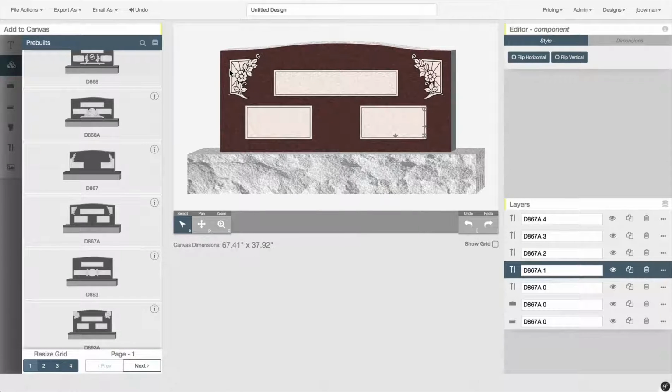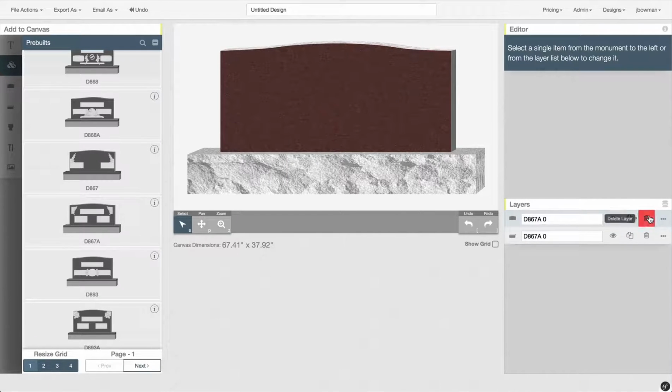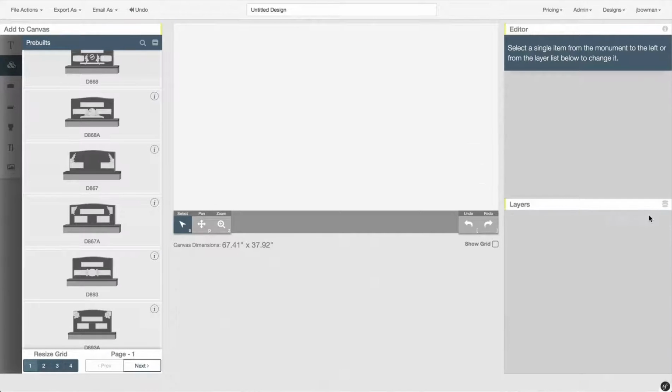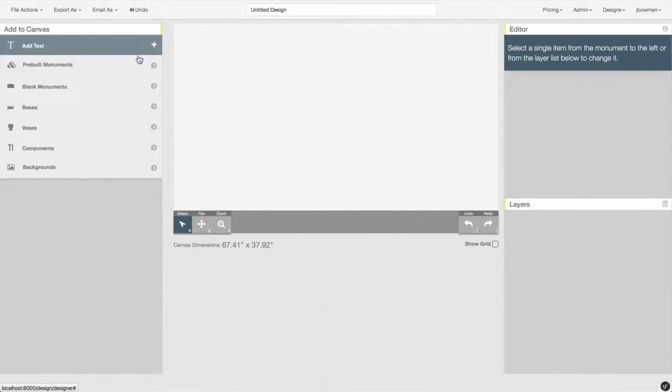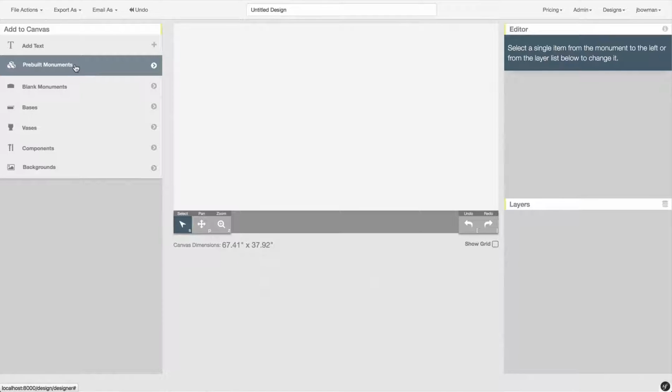So we've got our pre-built here, but I said we were going to build one from scratch. So why don't we go ahead and do that using these new skills. So what I'll do is first I'm going to click delete on each of these layers to remove them from the canvas. And I'll move back over to our add to canvas section. I can close this pre-built slide out by clicking the minus. And let's get started. We're going to build our monument one piece at a time.